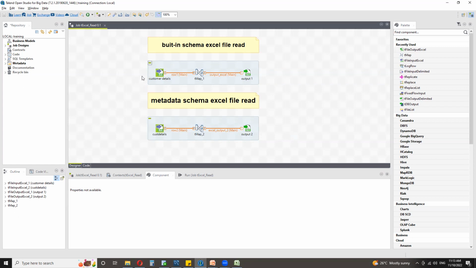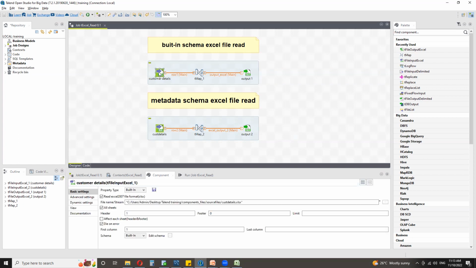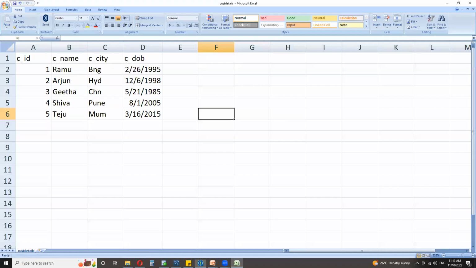Right, so the first thing is the built-in schema. This is the first component. Let me tell you, the component which we will be using to read the Excel files is tFileInputExcel. I'll tell you all these properties. The first thing is the built-in schema. Schema is nothing but the structure of that particular file. So this is the structure. We have four different columns.